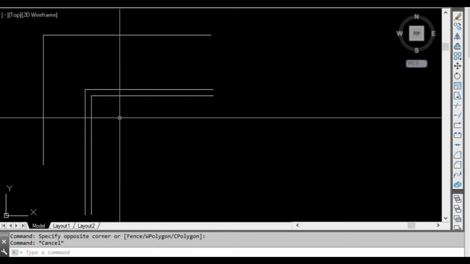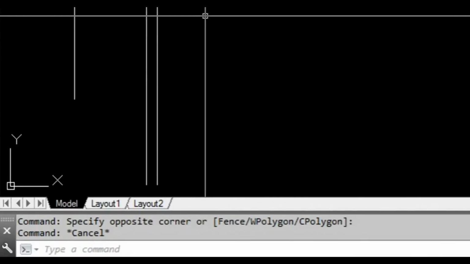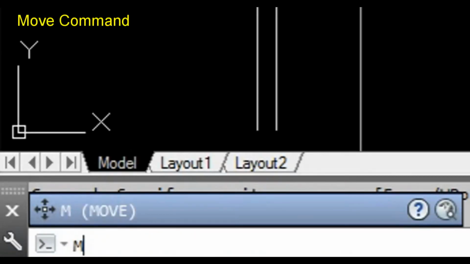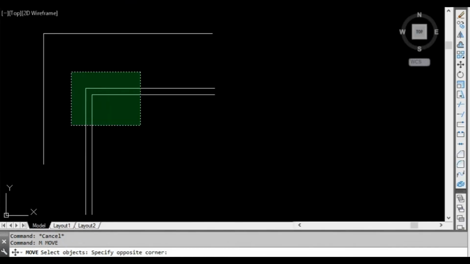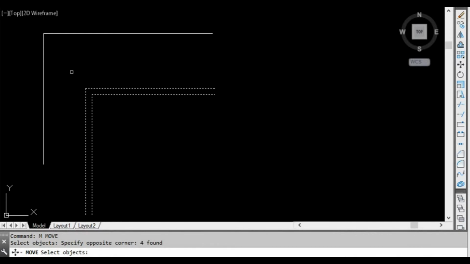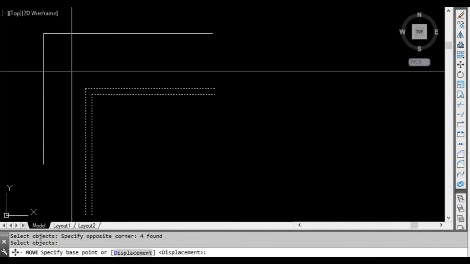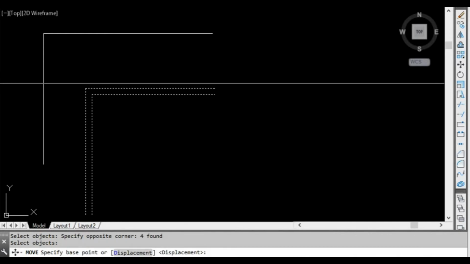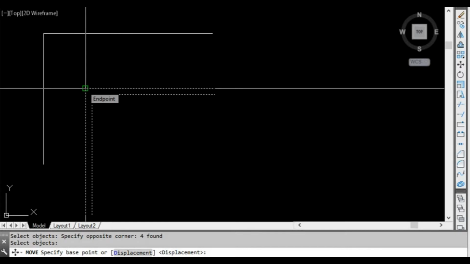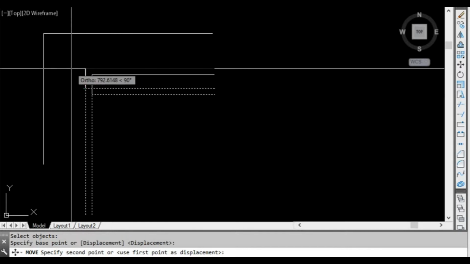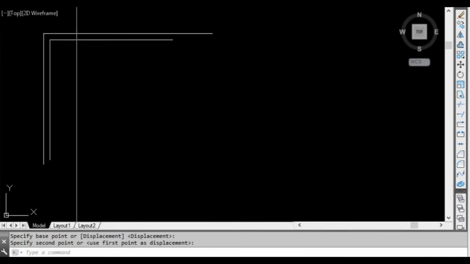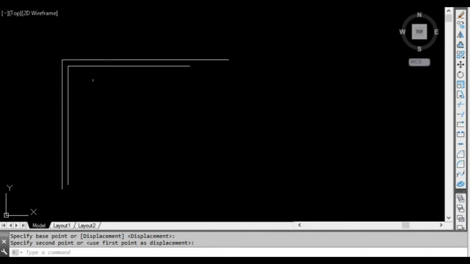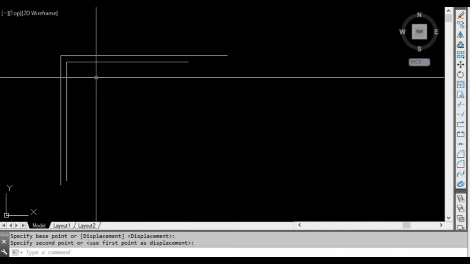To move, we can use the move command by typing M at the command prompt and pressing space or enter. It's now going to ask us to select our objects. So now I've selected them, I can press space or enter. It's going to ask us for a displacement point, and we can select onto the point there, and now it's going to ask us for a second point, so where we want to move it to. And there we go, we've moved it over there. So that's the basics of the move command.